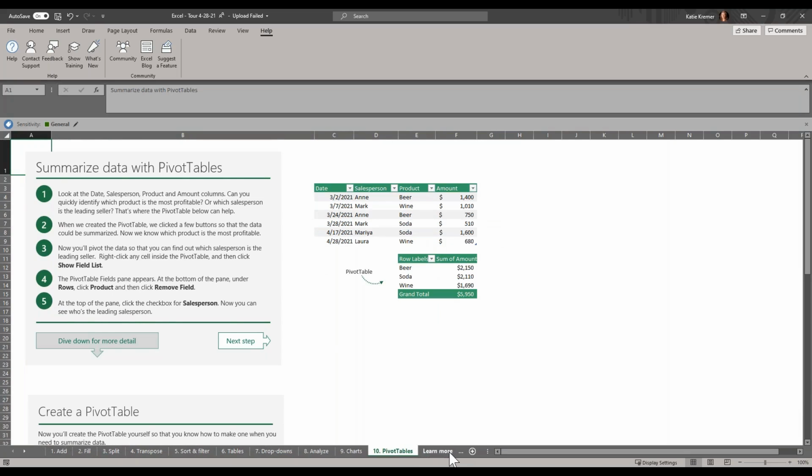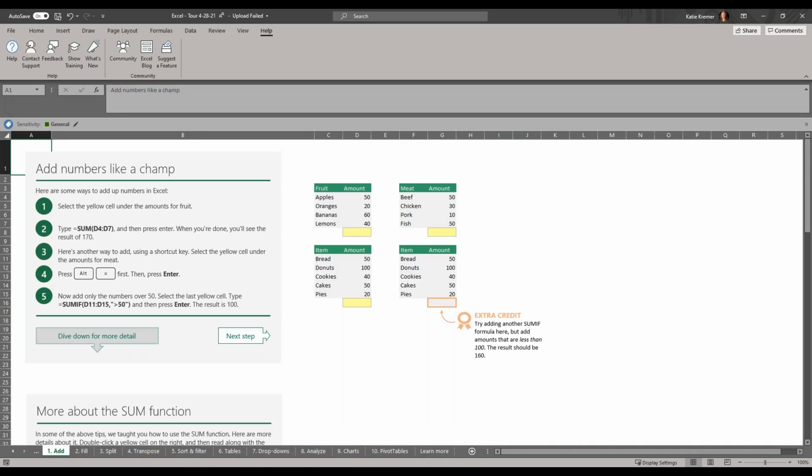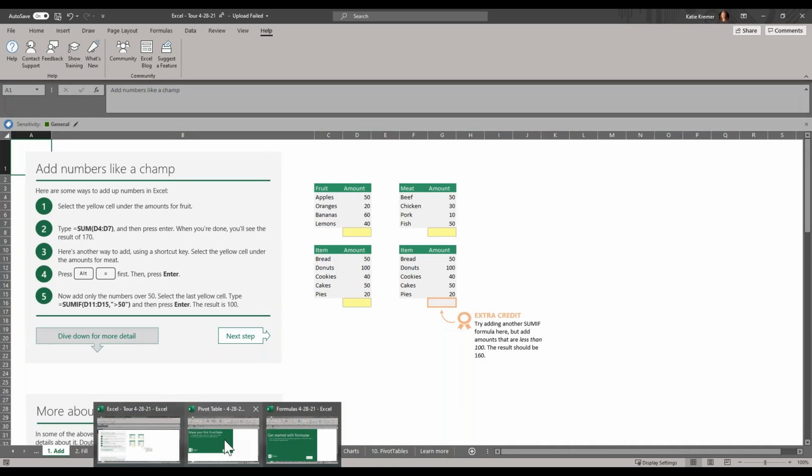Pivot tables, we actually have another template that we're going to use. But yeah, these are just kind of the first, like the top 10 features that they have to get you started using Excel. So again, just wanted to let you guys know that those are out there for you.